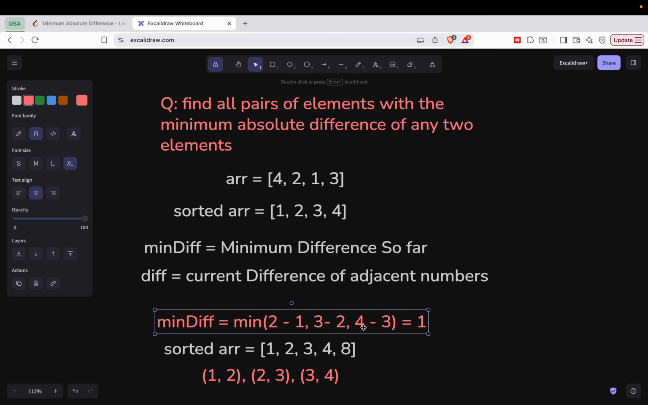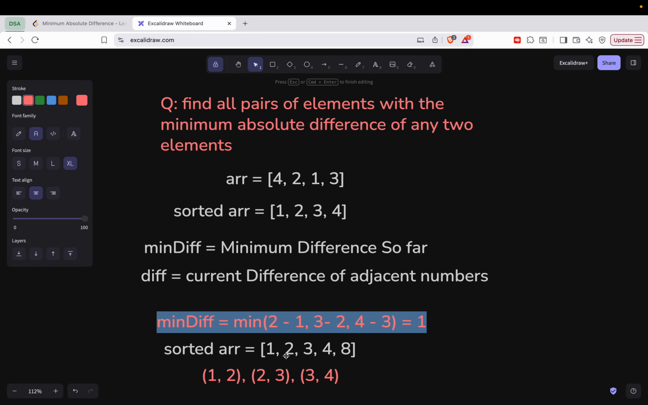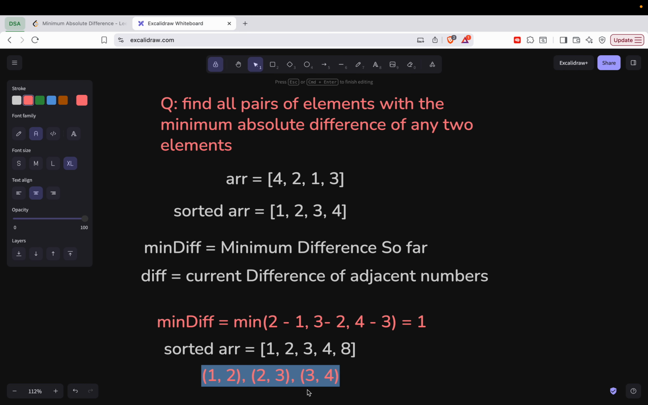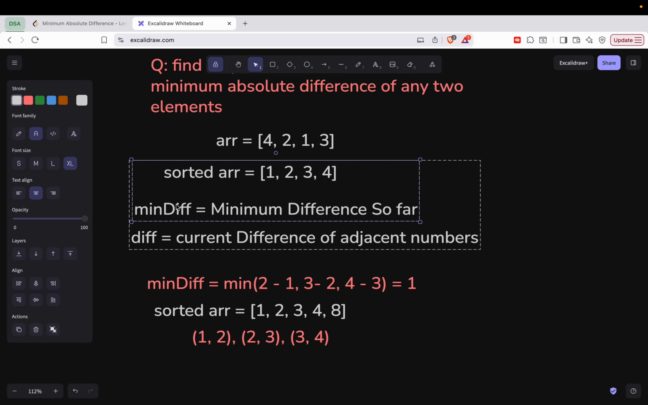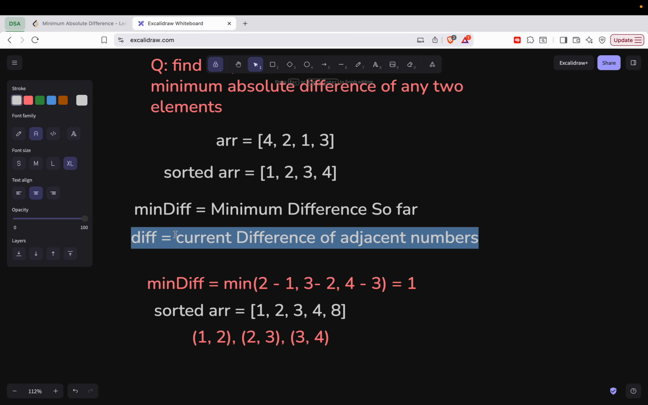So here you will first identify what the minimum difference is, and then iterate through all the adjacent pairs and check whether the difference between the current pair is equal to the minimum difference. If yes, then we'll store it in the resultant array, or else we'll skip it, right? That is one approach. The second approach is, instead of iterating twice over the given array, we'll iterate in a single go and populate the resultant array. What I mean is we'll first sort the array and keep track of two things: the minimum difference so far, and the current difference of the adjacent numbers.